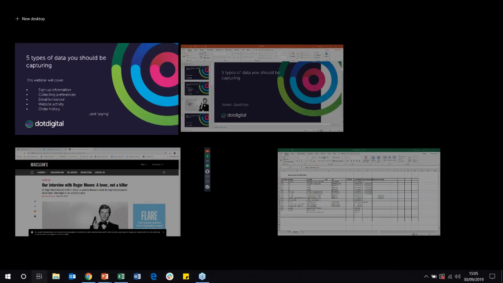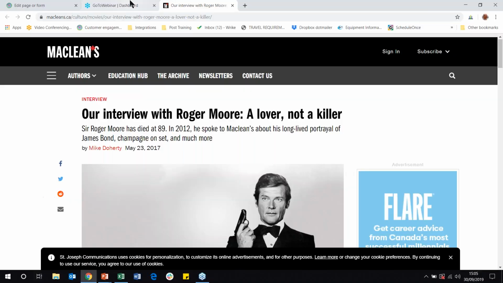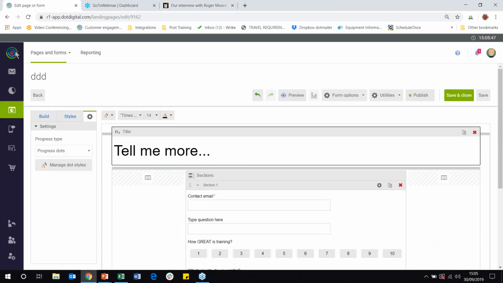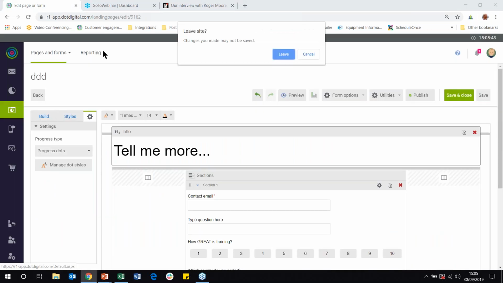Where are we? Mr. Bond, there we go. Oh, I had a picture of James Bond. That's what I was going to show you. Oh, we forgot it now. Anyway, so let's have a look.